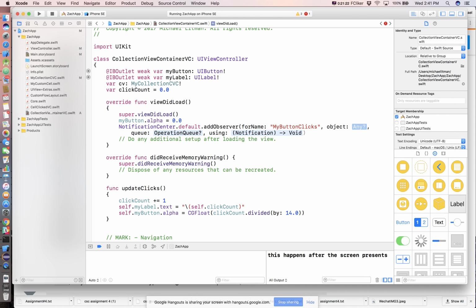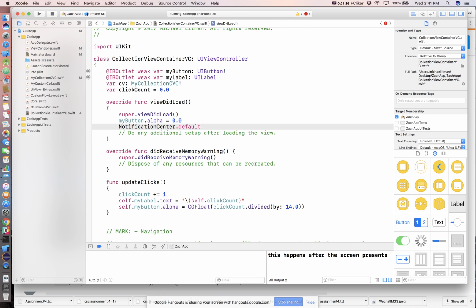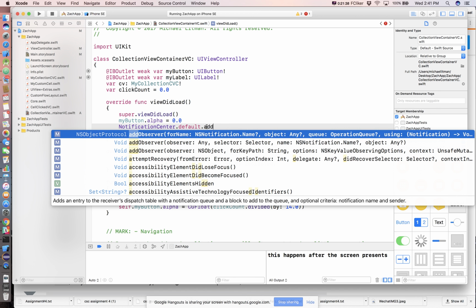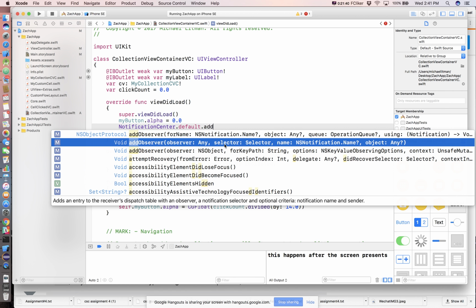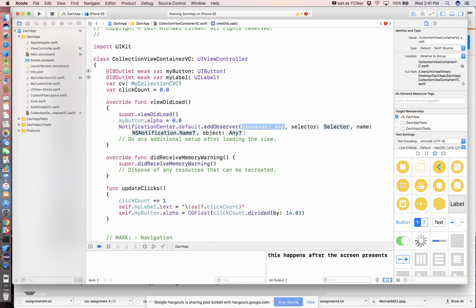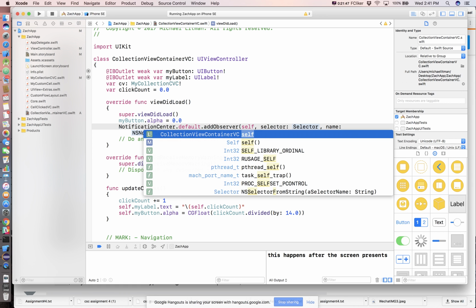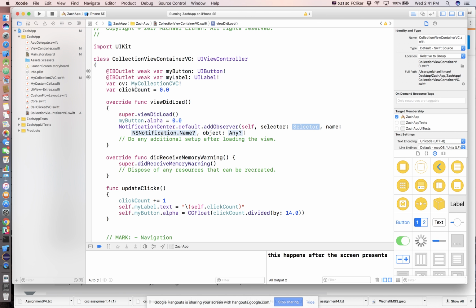All right, and hold on, actually, I've chosen the wrong version of this constructor, so let me choose the better one. I want to add the observer that has the selector, the second one here. All right, so I'm adding myself as an observer. The selector is a fancy way of saying what method should I call when I'm notified.